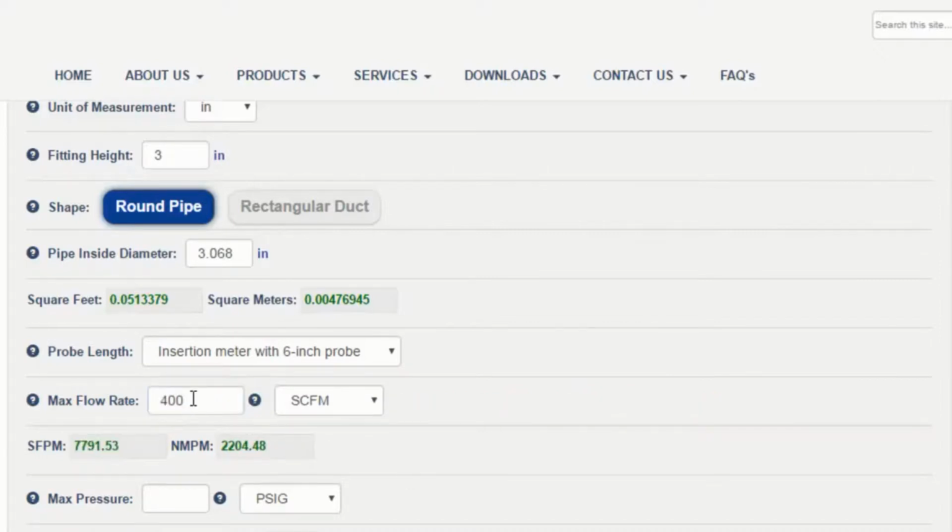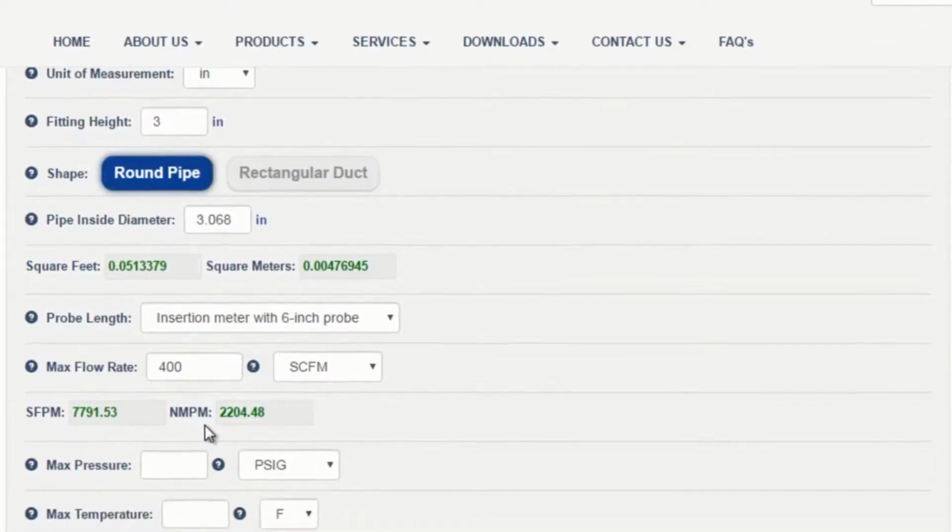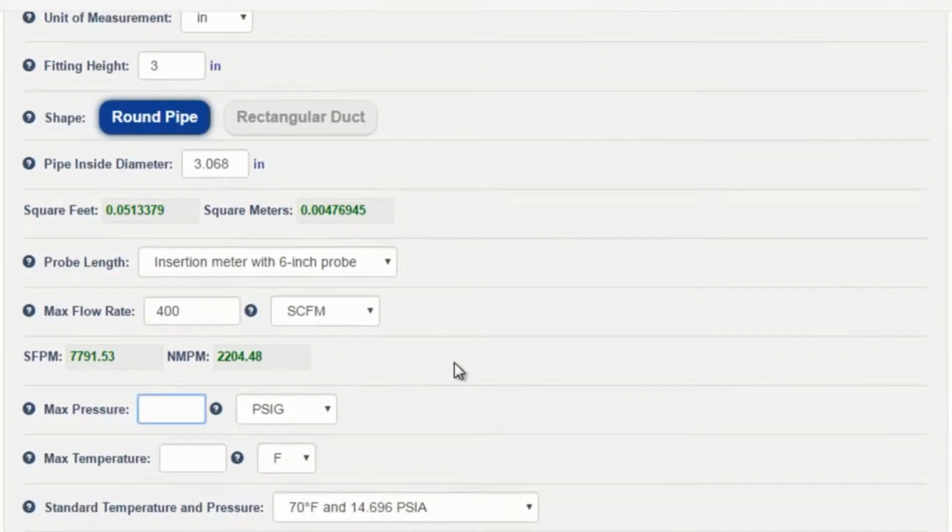Once we enter a flow rate value that is within spec, the error message will go away and we'll be given a velocity calculation for that flow rate in that pipe size. The velocities are listed in standard feet per minute and normal meters per minute. Next is the maximum pressure. There are limits here as well.